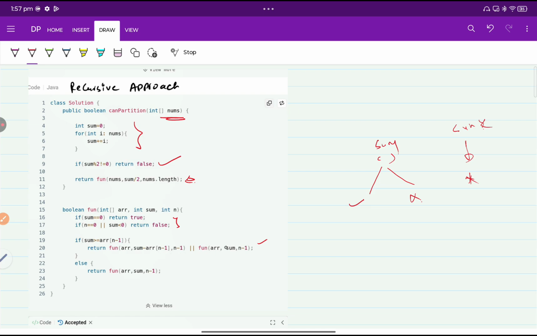If we are not including it, then it is fun of the array, comma, sum, n-1, else what is the fun of array, sum, n-1.